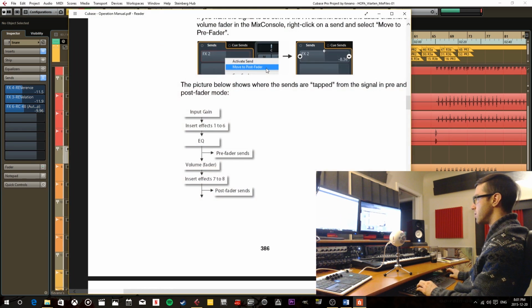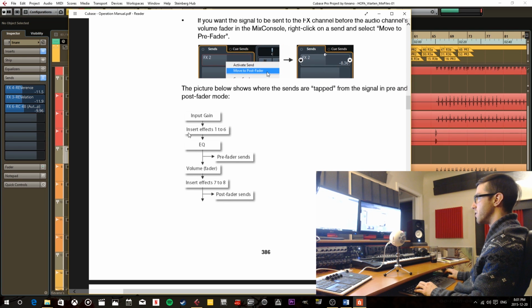Now if you open up your operation manual and go to page 386, we can see this diagram here, very similar to the last one we saw. The signal runs through the input gain, then through the insert effects 1 through 6, then through the EQ, and this is where the pre-fader send is. With the pre-fader send, you're bypassing the volume fader and inserts 7 and 8. And the post-fader send is post-fader and post-insert 7 and 8.